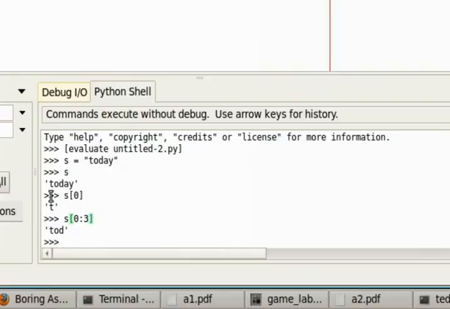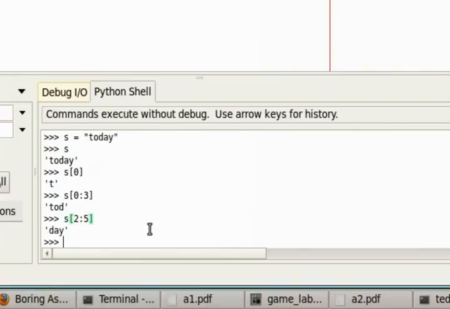So what about if we wanted to access "day"? Let's go over that. The first one is 0, 1, 2, so S[2], and then the last one is 0, 1, 2, 3, 4. So we'd go up to 5, because that's where we're stopping. Alright, "day". Now a nifty trick though, if you just want to get to the end and you know it's the end, you just leave that blank, and we just get "day", like that.